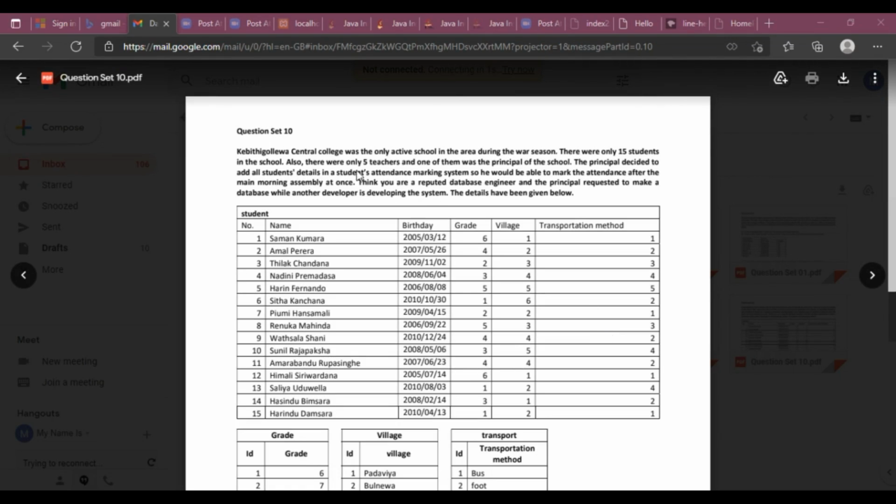Let's move on to question 10 here. The question is: Central College was the only active school in the area during the war season. There were only 15 students in the school. Also, there were only 5 teachers, and one of them was the principal of the school.